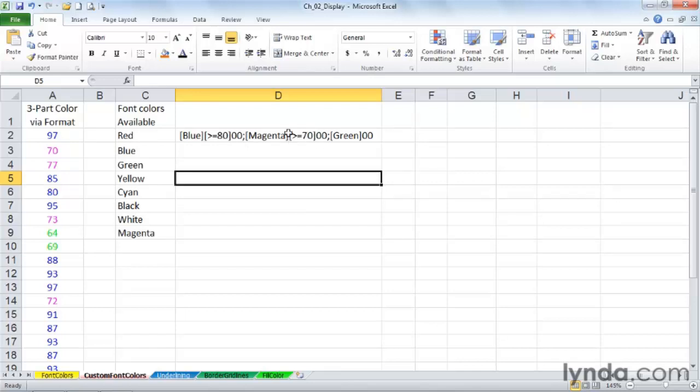So the blues are the 80 and above. The magentas are those that are 70 up through, but just short of 80. And the greens are all the others. And we see how it's being used.